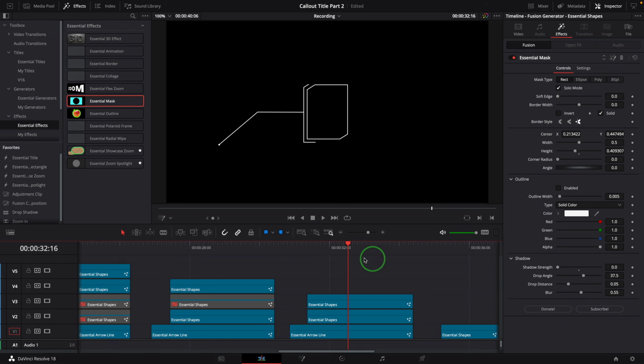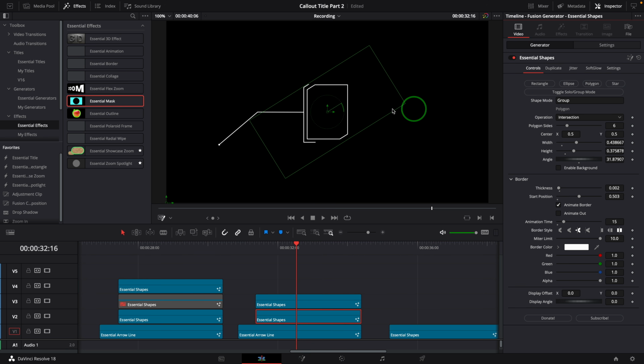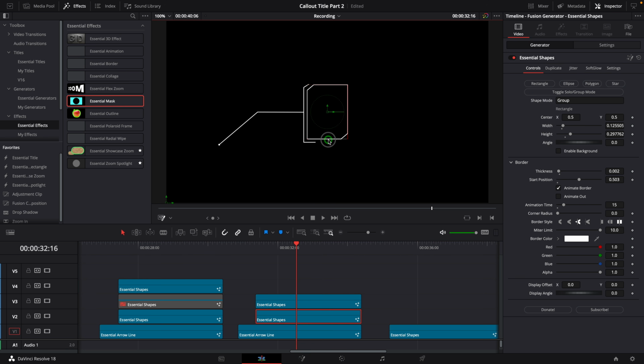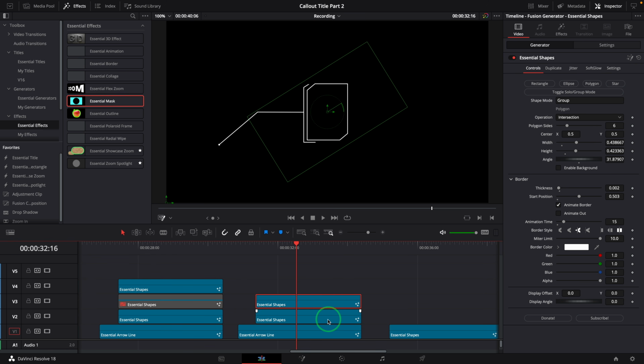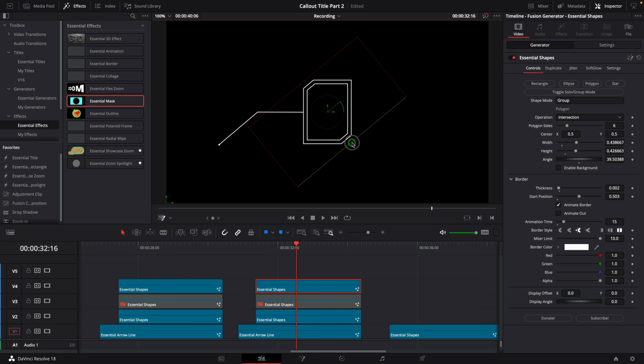The last example also used the group mode. Like the previous one, the main shape was made of the intersection of a rectangle and a hexagon. Disable the existing clip. Duplicate the clip. Resize the rectangle and polygon so that we have another outline outside.